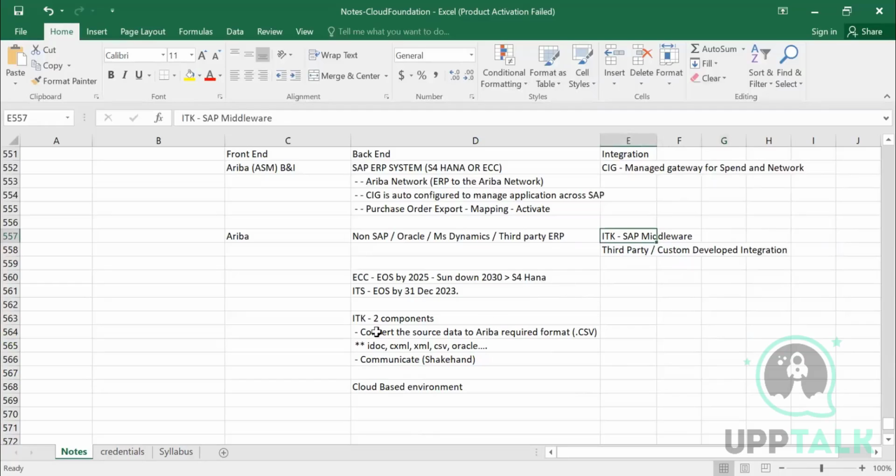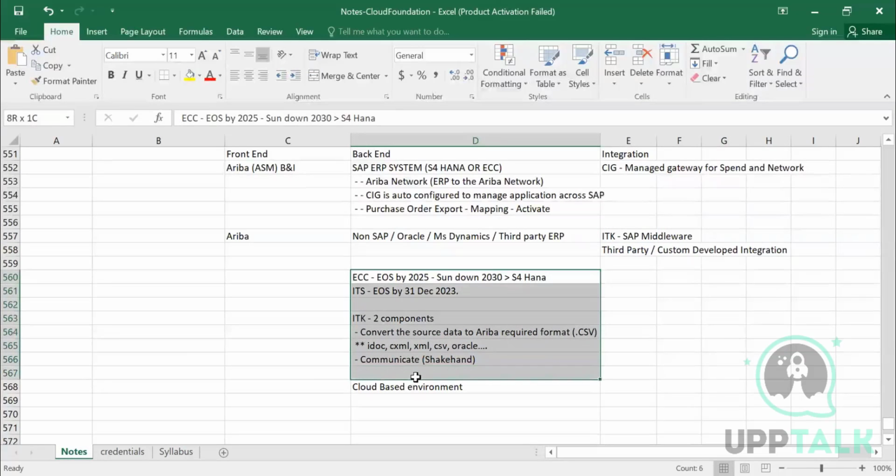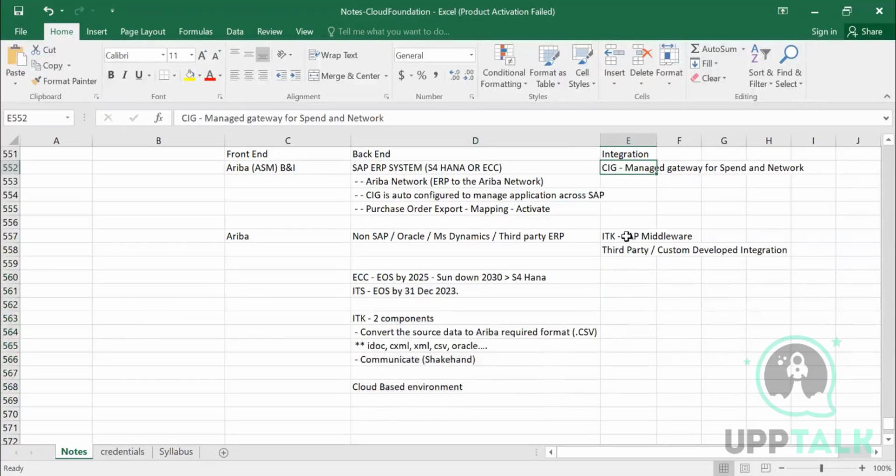If you are using ITK, this is for information, because this is the hot topic going on in every client. If you come across this, if your company is also using ITK, then you will be hearing these words: end of support, what will be happening, what are the options for migration. Okay, now we have seen CAG, and if it is a non-SAP application, ITK or third party.